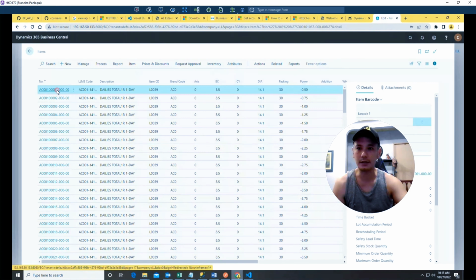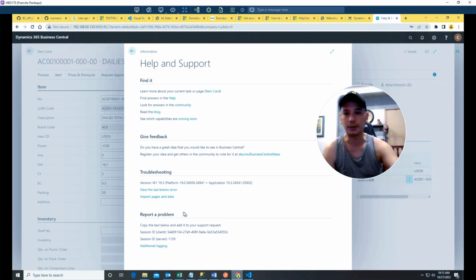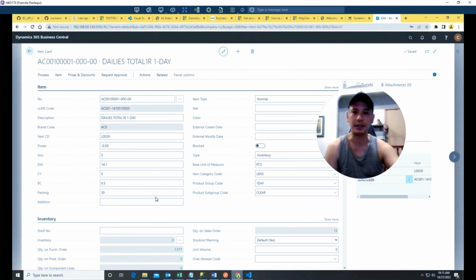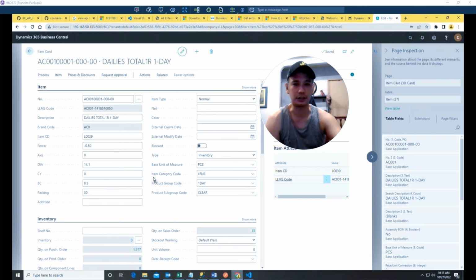Open one item card. From the item card, you need to go here, click the question mark, help and support, and then inspect the pages. When you look at the pages, these are the following information that you're going to get. So this is your item card, this is the base page, and then this is the table that has been used by the ERP system.